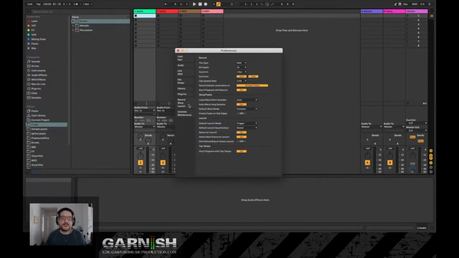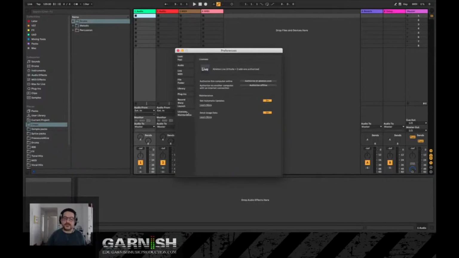Okay. Down here again, this is an important area, the license and maintenance. I recommend get automatic updates, have that turned on, so anytime you restart Ableton or when you first turn it back on, as long as you have an internet connection, Ableton will automatically give you those updates in the background.